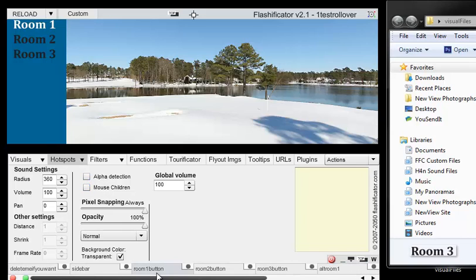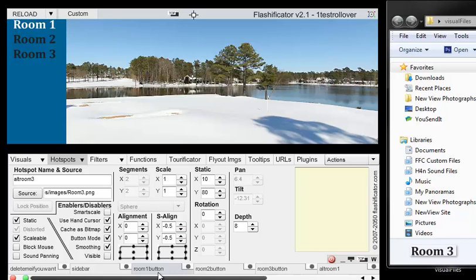So now everything's alpha detection is off, so I'm going to change that back to regular hotspot. I'm going to click on the Room 1 button, and when we click on it, it's there.